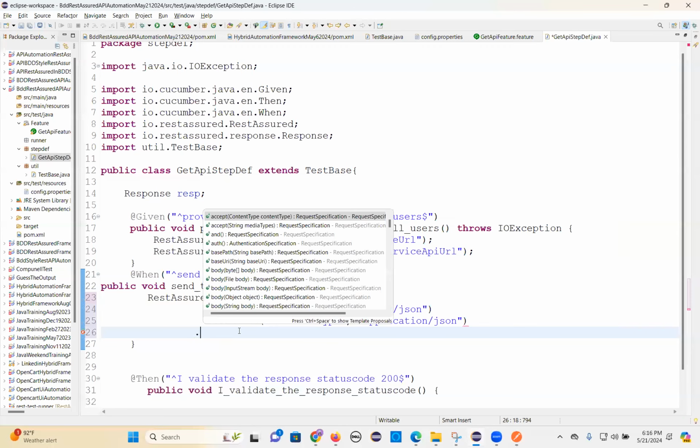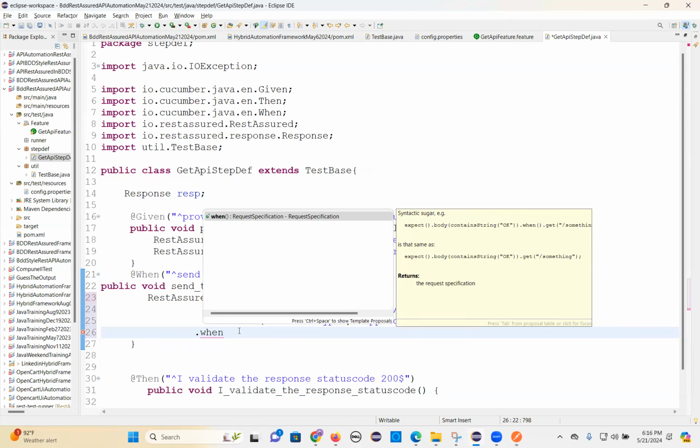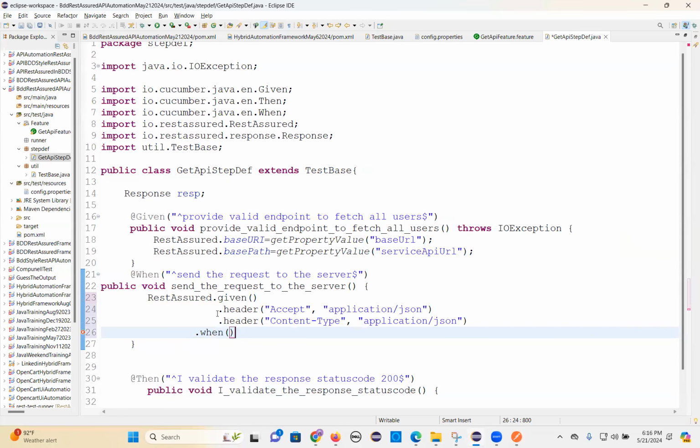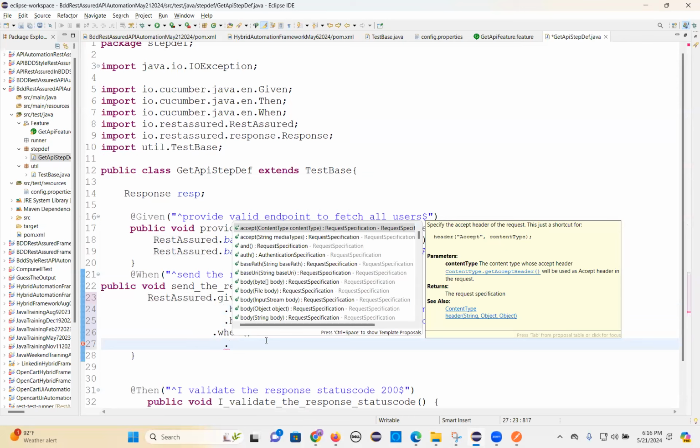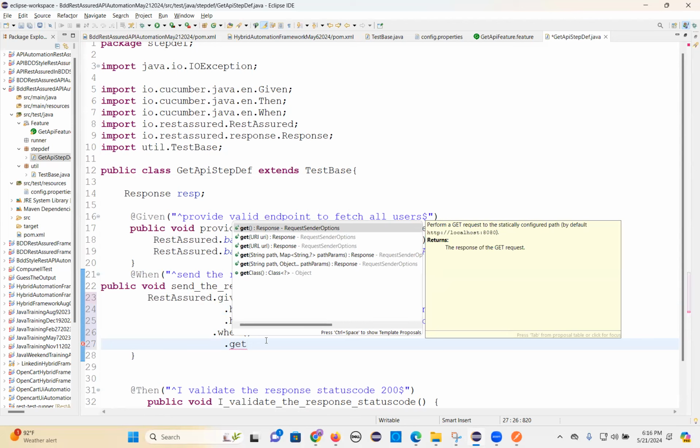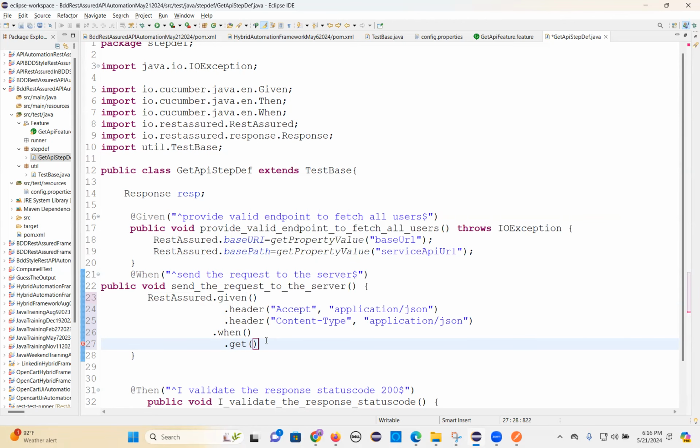Next one is the when keyword. So this is all given related. Now this is going to be when related. See, these two are in the same chain. In the when, you have a get method. So you have a get method.